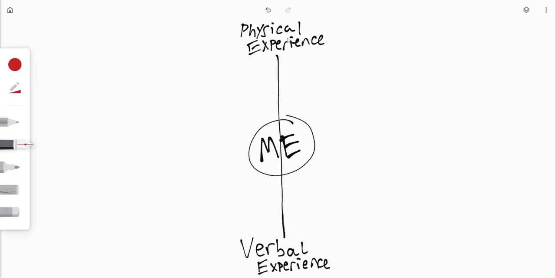If we take a look at the vertical line of the matrix, and we can just disregard the horizontal line for right now, we see a distinction between verbal experience, or our mental experiencing or inner experiencing, and our physical experience, or external experience, or five senses experiencing, whatever you want to call it. And what I want to call attention to here is that as clinicians, we are often guiding clients to attend to different aspects of their experience.